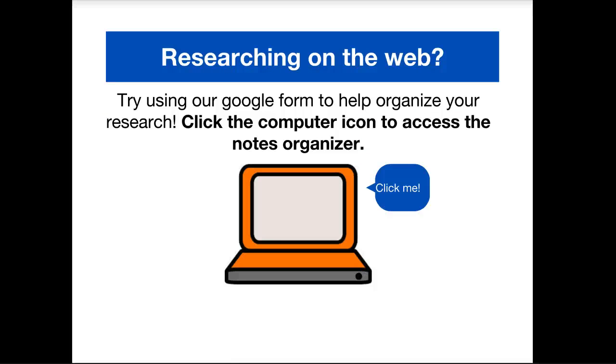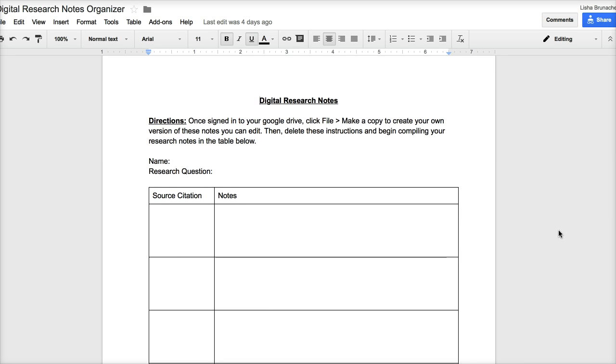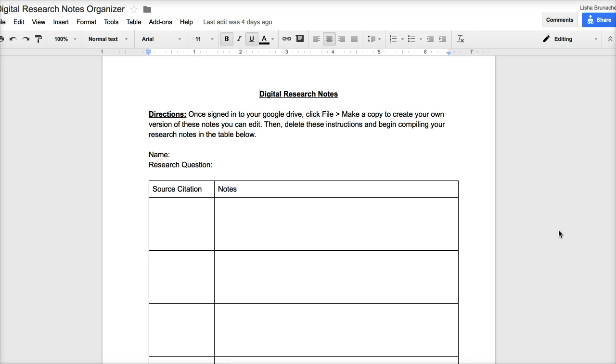The last slide of the presentation includes a link to a Google document that will provide a framework for note-taking. Students will be able to copy this document and use it during their own research. Here's a look at the document.